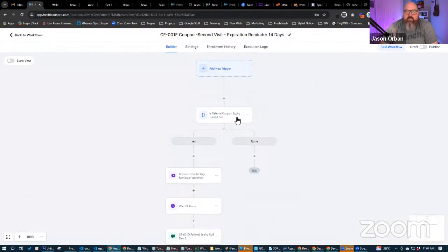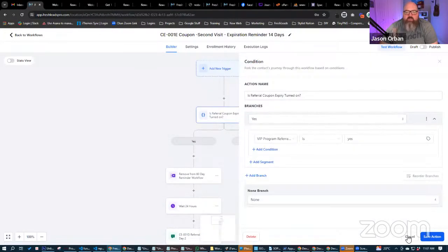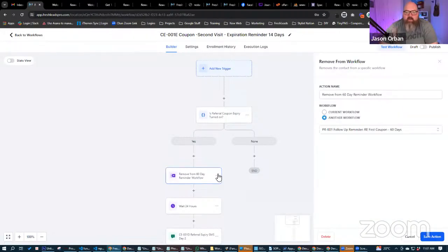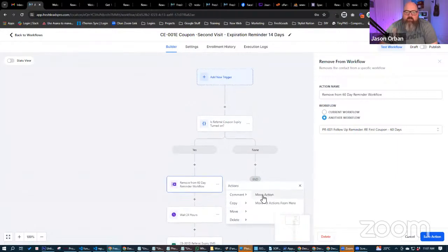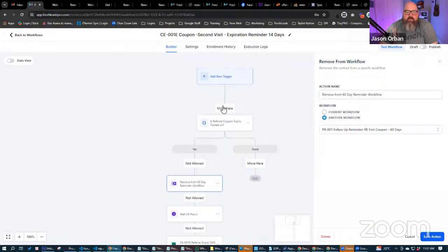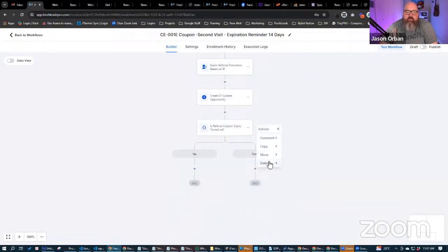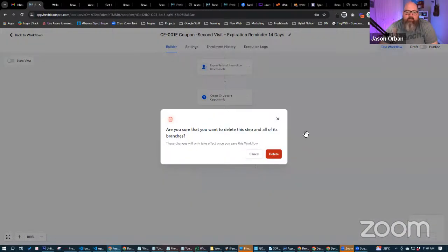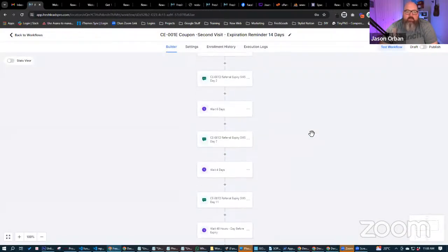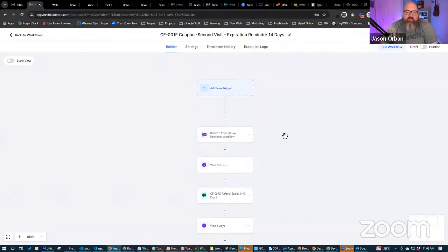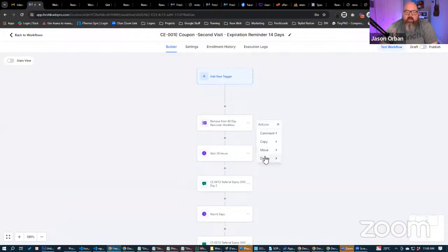I don't think I have a custom value to check for that. So I would just say if they are added to this workflow, I'm going to move all actions from here and move it up here. Because if we want to add them to that workflow, then we'll just do that, and we'll delete this if statement here. Okay, so here, remove from 60-day workflow. That's fine. They shouldn't be in there anyways after this one because they've already redeemed one coupon. So delete that action.